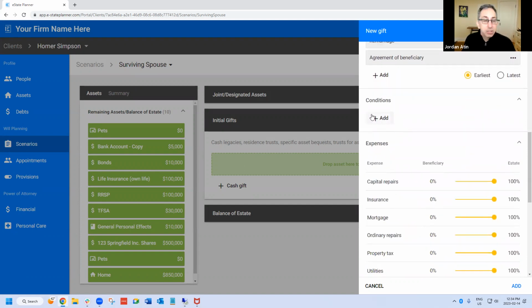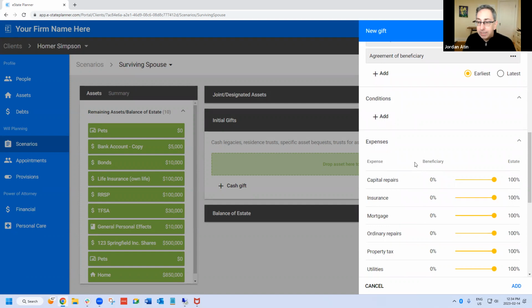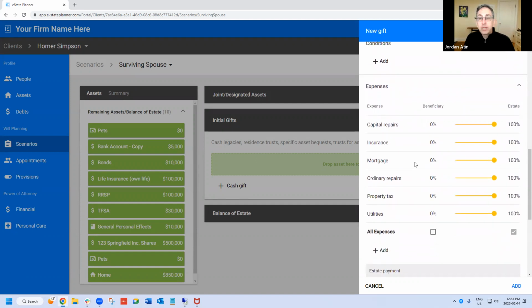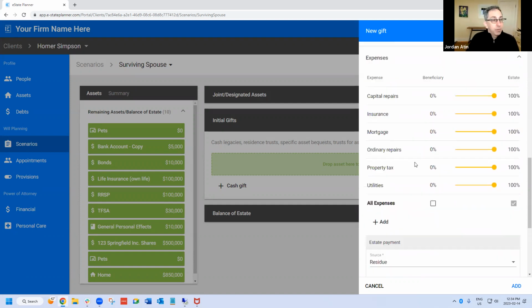Let's skip conditions because we probably don't have a condition on this right now. And now we're going to go down the checklist to say, okay, who's going to pay the expenses on the property? eState allows you to do percentages, breaking down any particular expense and having it shared between the beneficiary and the estate.